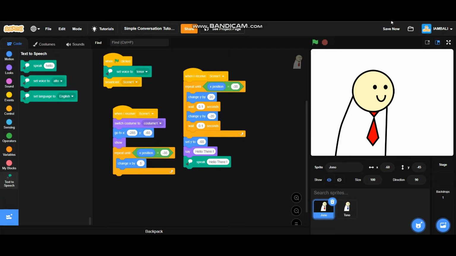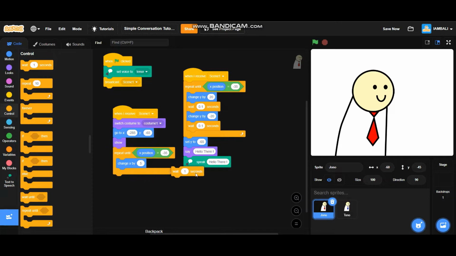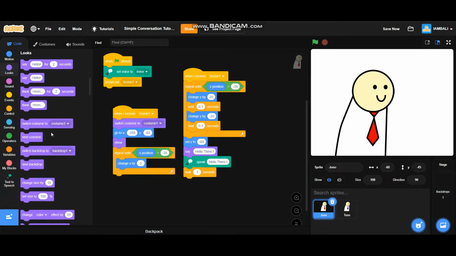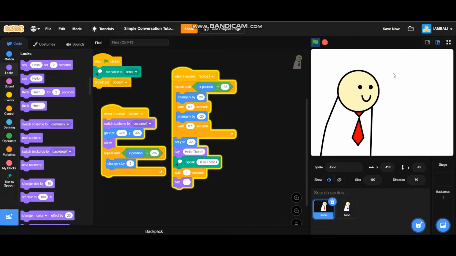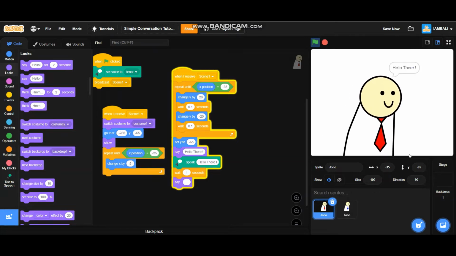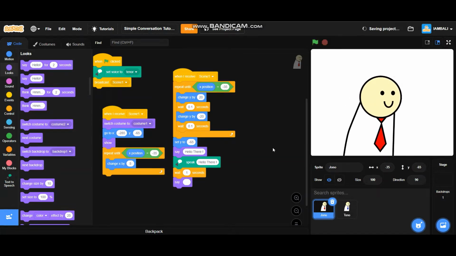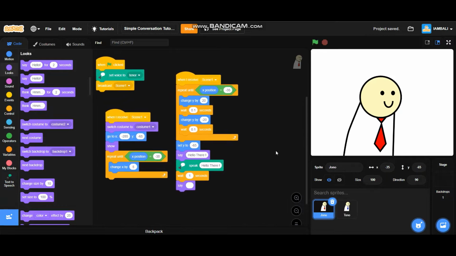And then add a wait block, just wait 1 second, and then add another say block and say nothing, just like that. Let's test it. Okay, hello there. That works, but the problem is that he doesn't look like he's talking because his mouth is not moving.